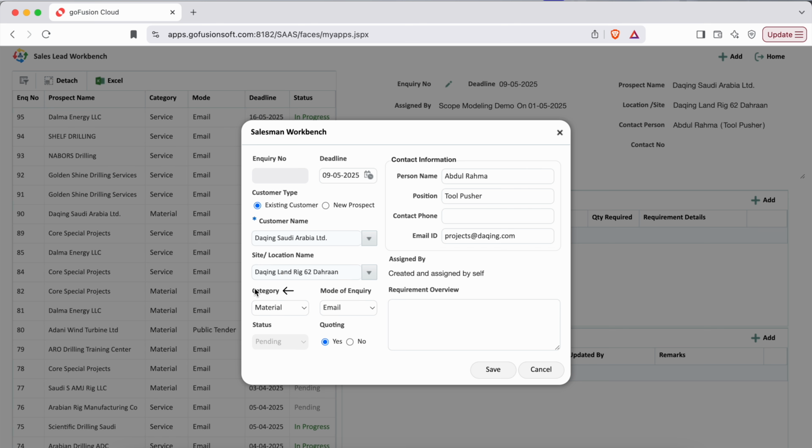Next, we categorize the inquiry. It's important to note that material and service requirements need to be entered as separate inquiries. They cannot be combined. So for this example, we're choosing material as the category. We then select the mode of inquiry, that is, how the requirement reached us, for example, call, email, meeting, etc., and mark whether or not it's currently in a quoting phase.